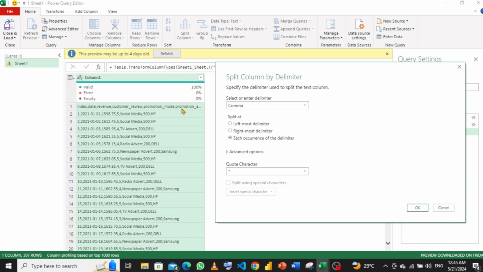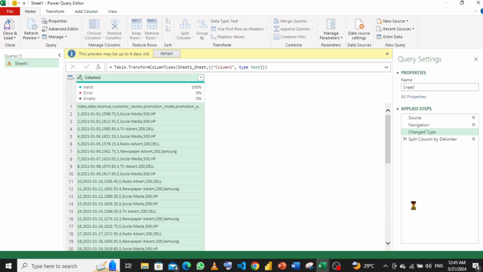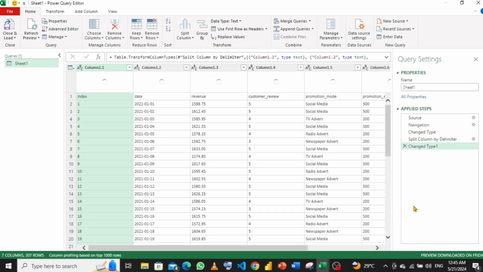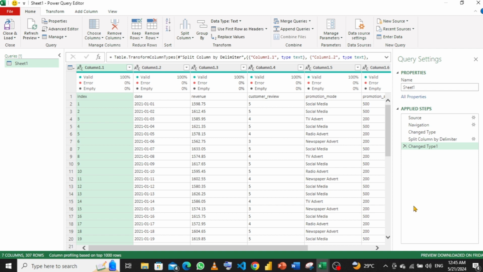The system is wise enough, it has given us the right option. So what we need to do is just click on OK. Now we've clicked on OK, let's see what's going to happen. You see, it has split the data into different columns.